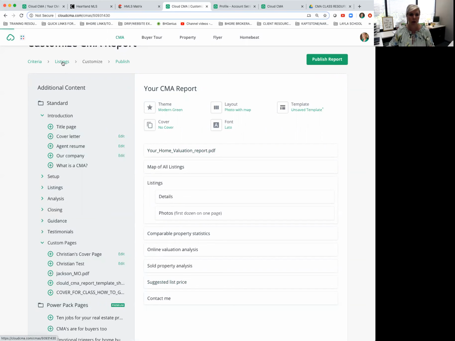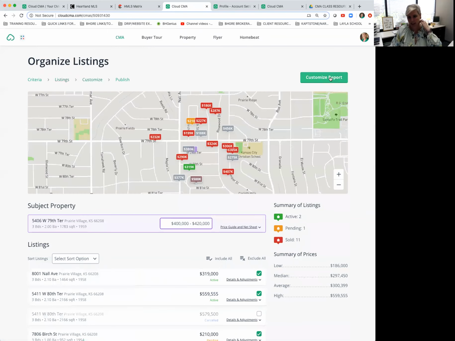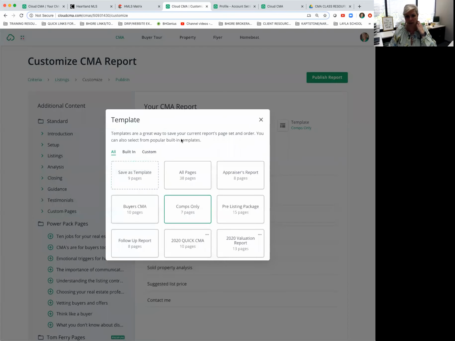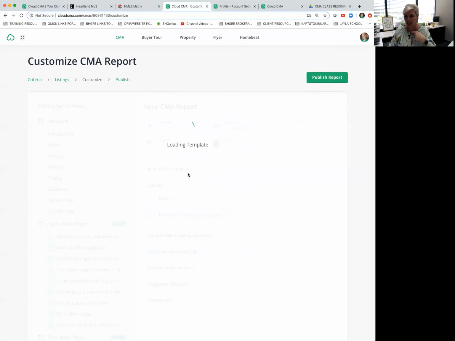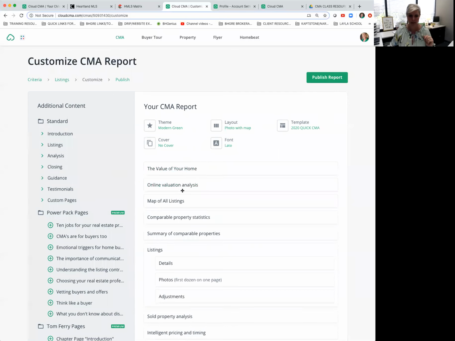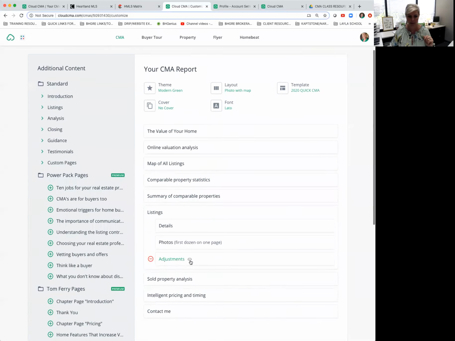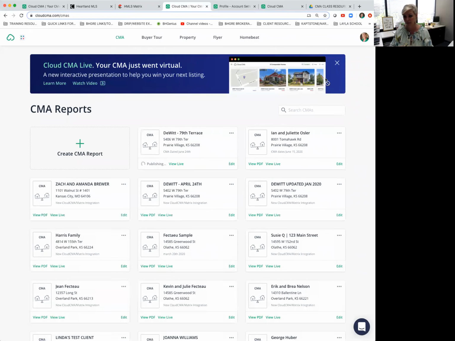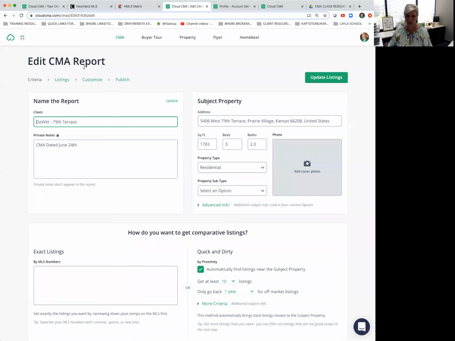So now when I come and I'm on my listings and I do my customized report and I get to this screen, I go right to template and I go to custom right here. These are the ones that Christian has saved. And I pull up my 2020 quick CMA, that's one I like. This is everything I like in it. Yep, good. Publish, I'm done, I'm out the door with this thing. That is kind of the silver bullet to saving yourself a ton of time when you're doing CMAs.